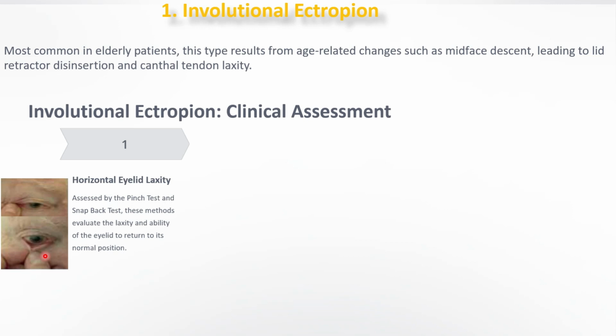So friends, now we can do another test along with the pinch test that is called the snapback test. In the pinch test, you have to pull the lower lid downward and measure the distance of distraction from the globe, but when you release the eyelid, the snapback test starts from here. So how do we do the snapback test? Second, snapback test. While releasing the eyelid, you have to observe the speed of returning to its position.